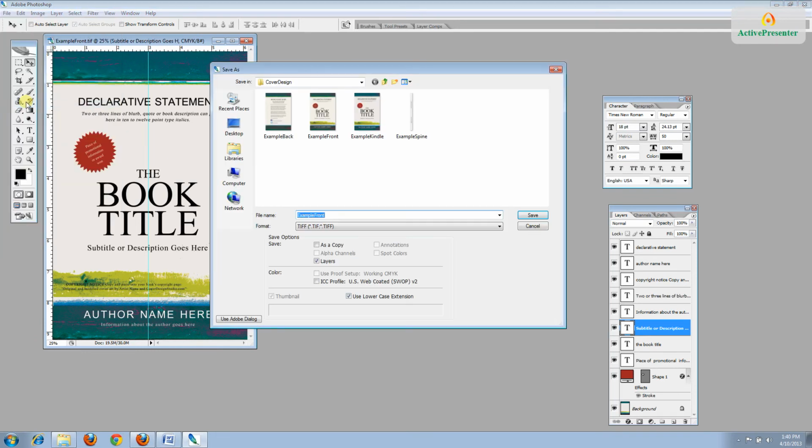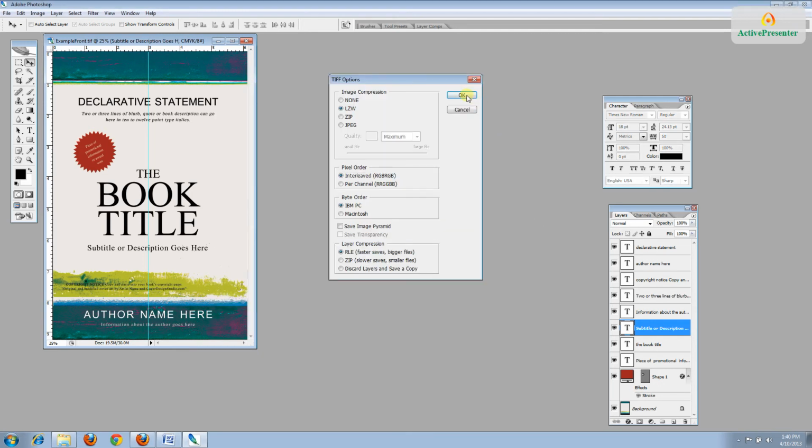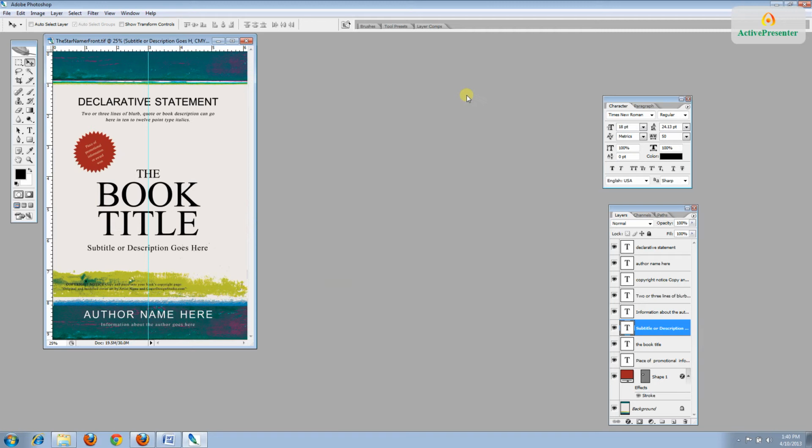For now, we're going to do a File Save As and change the name to the name of the book. This book we're going to call the Star Namer for the example, and I'm going to leave the word front at the back of it. We're going to save that as a TIFF, and LZW works. To customize the cover, you'll need your Tools panel open, shown here.